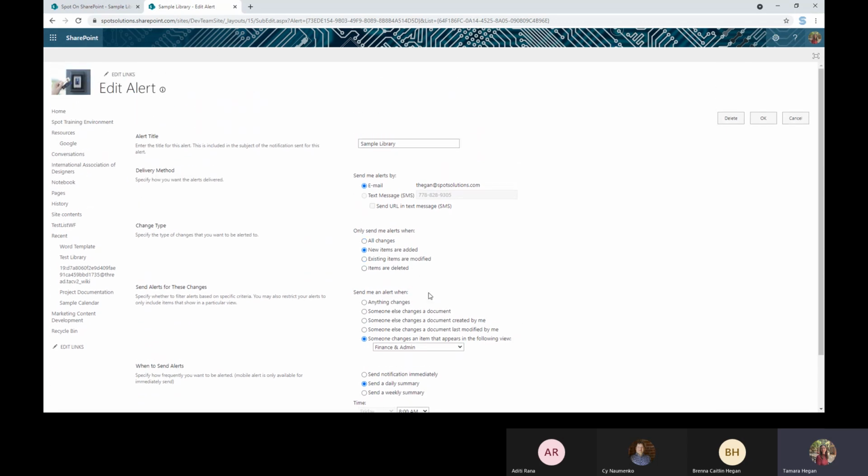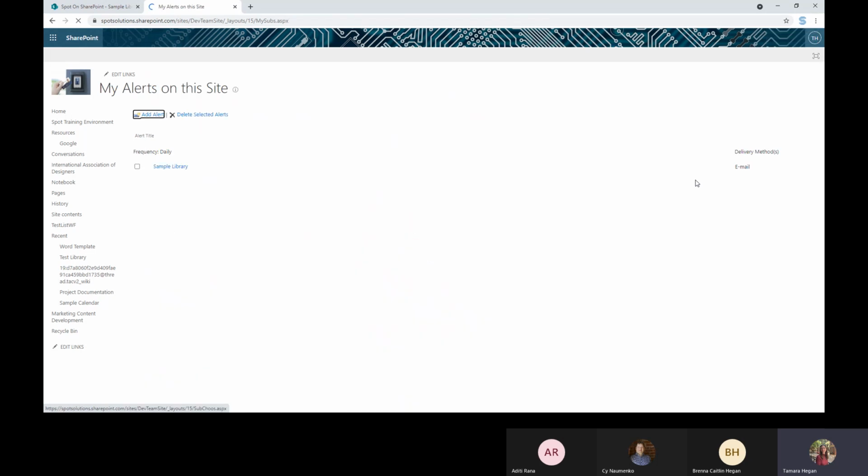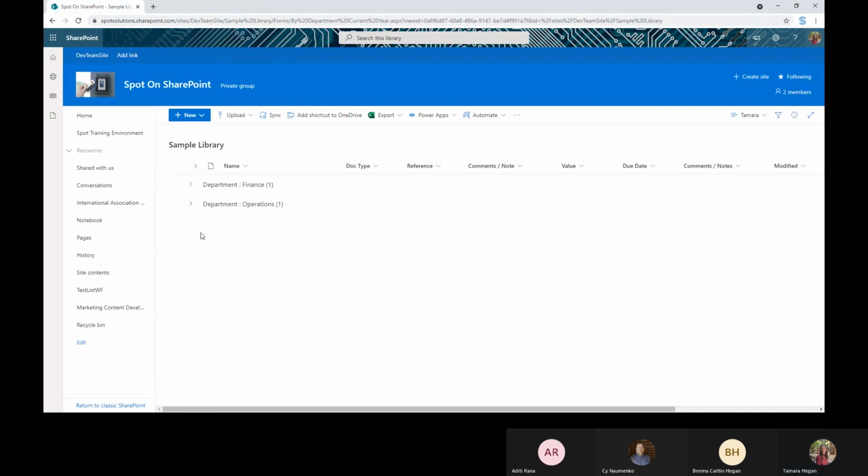I could change that to only notifying me when new items are added and select OK, or I can simply delete the alert if it's no longer needed. Once I've deleted the alert, I can see that that alert is gone and I don't need to worry about it anymore.